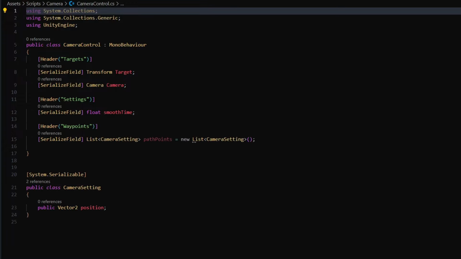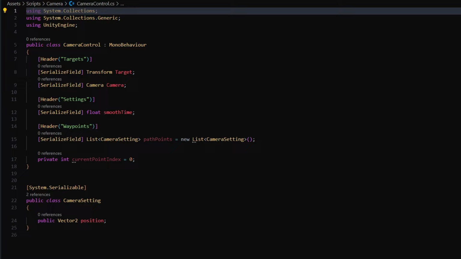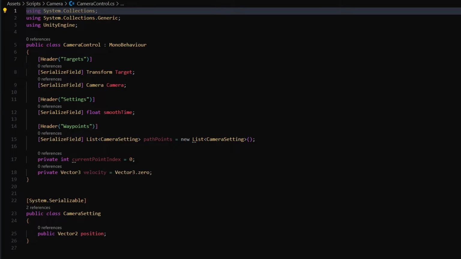Now go up and type in Header waypoints. Again, that's only for the structure in the inspector. [SerializeField] List<CameraSetting> pathPoints = new List<CameraSetting>(). We also need two private variables here, which are private int currentPointIndex, that's the current waypoint index, and private Vector3 velocity, and set it to Vector3.zero. That's the value for smoothing out the camera movement.